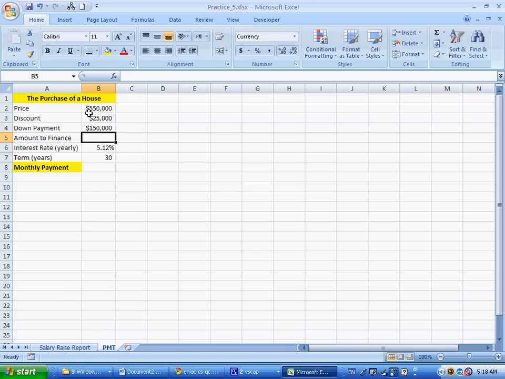In other words, if you subtract this discount and this down payment, you could figure out on a calculator that 550 minus a down payment of 150,000 is going to give you 400,000, and then take away 25,000, you'll get 375,000. So you might be tempted to write 375,000 and get this result.